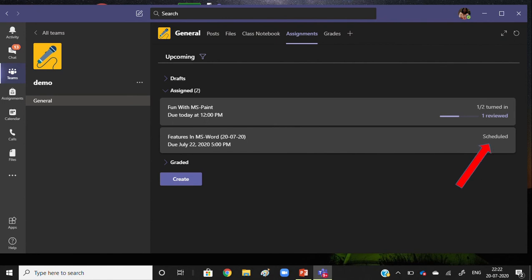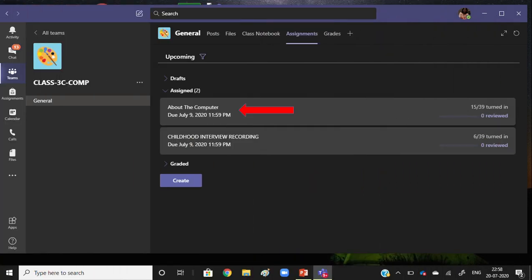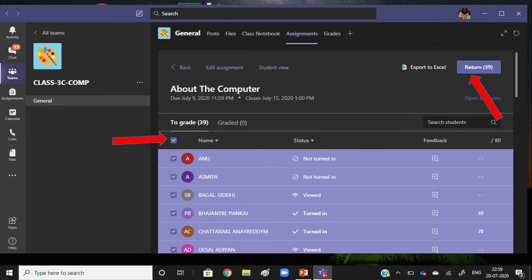Now we will see how to share marks, or how to post marks obtained by children to them. For that, I want to post marks obtained by children for the computer assignment. Now I will click on this, and you can see this page where the names are written and in front of each name, their marks. When you want to post their marks to them, in front of name there is a checkbox. Select that checkbox so that all the names get selected.